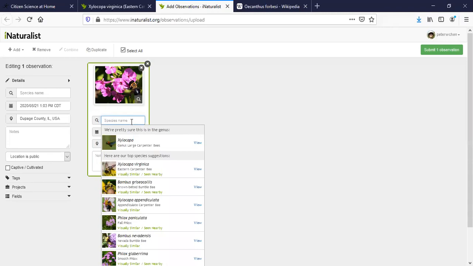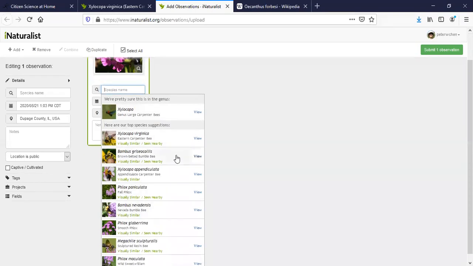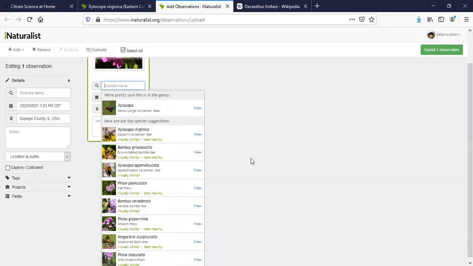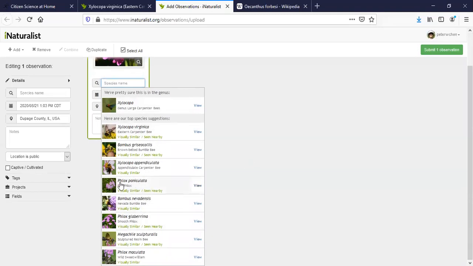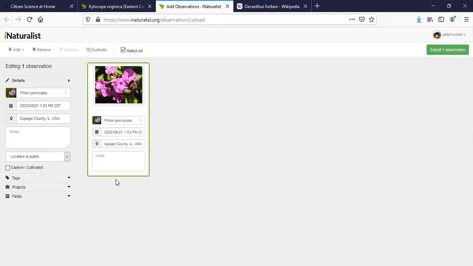And this is that computer vision I talked about, this artificial intelligence. Wow. It makes suggestions. Pretty sure this is a genus, but in particular, Xylocopa virginica. The computer eye was looking at the bee. Or maybe, it suggests, it could be a Bombus, I don't know. But it could also be this phlox paniculata, right? How cool is that? I can type that in manually, but I take the suggestion, no problem.